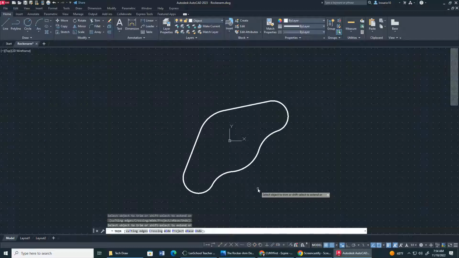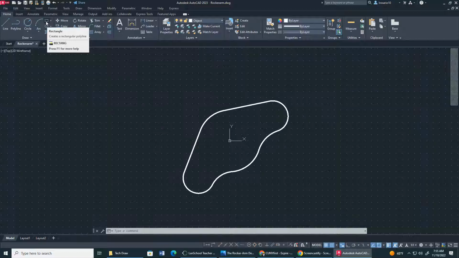Now, we are going to hop over to the polygon command. Remember how we used to create a rectangle for the angle-based design? We went to our draw ribbon, then we went to the rectangle. We're going to go to the drop-down menu next to the rectangle, and we're going to select polygon.